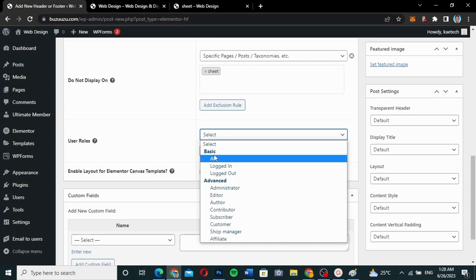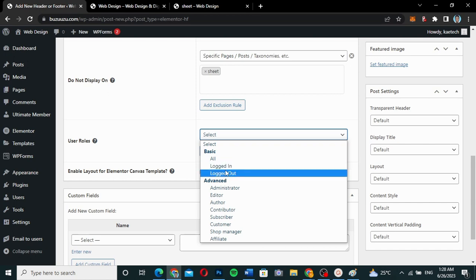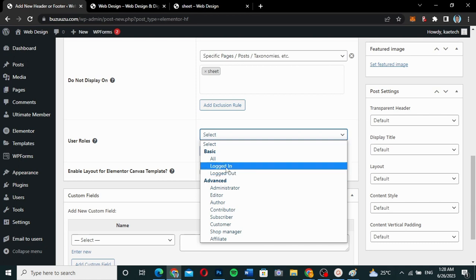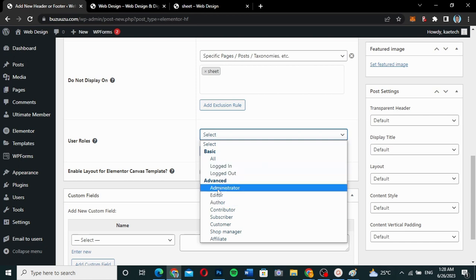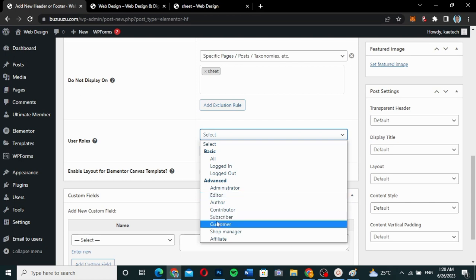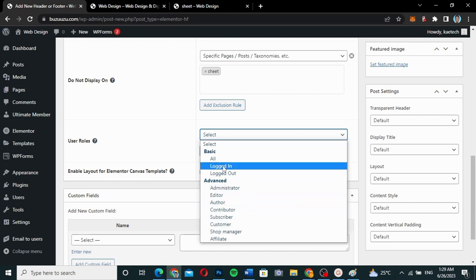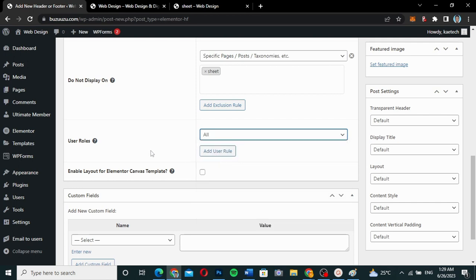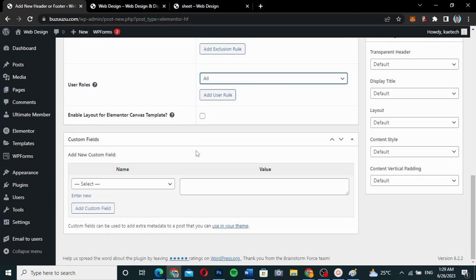Now of course you can display a different header for different users, so logged in users and also logged out users, you can do so. And then it even goes advanced over here. So if you want to display a header for only subscribers, or only contributors, or only customers, you can do so over here. So that is it. Now I'm going to select all, and if you want to add another rule, you can decide to add the rule over here.